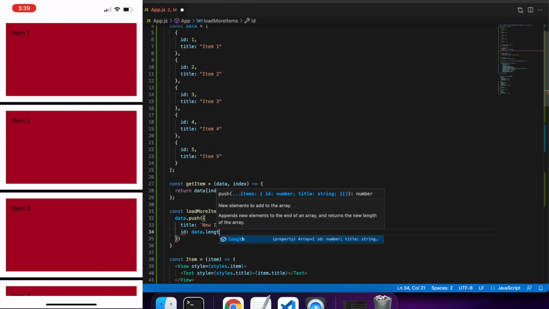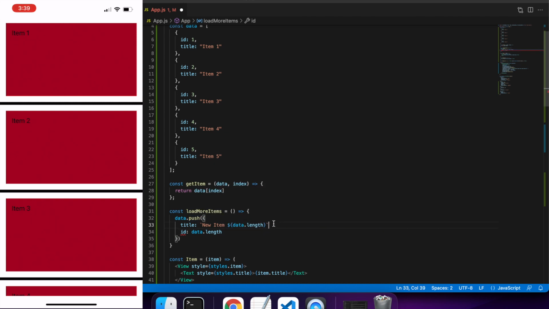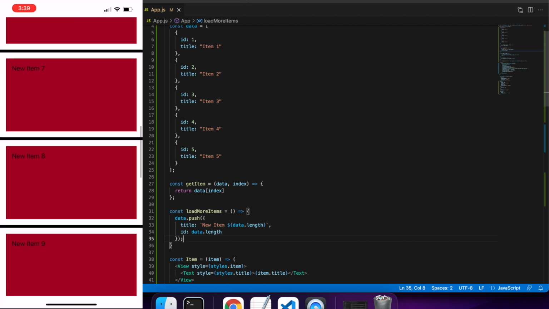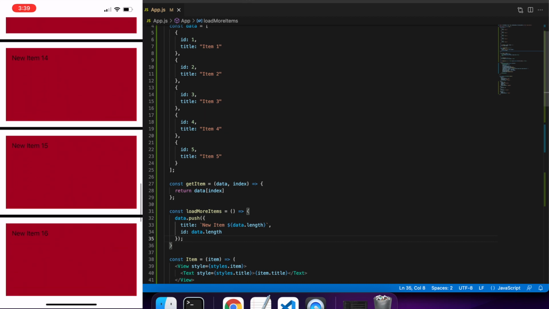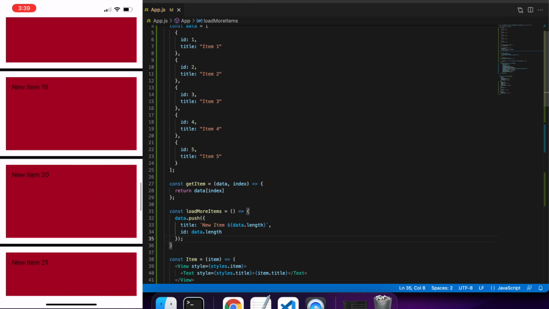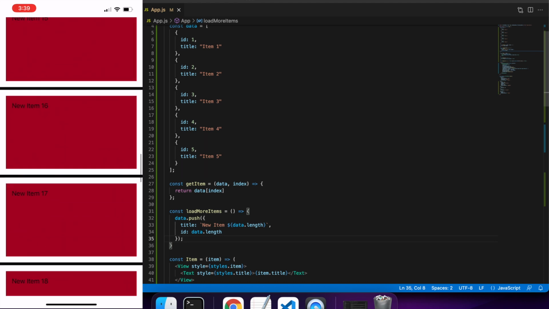So I'm just going to add a new item. Cool. Now that's done, I can show you if I scroll down, it says new item 5, 6, 7, 8, 9, 10, 11, and so on and so forth. It just keeps adding them as I scroll, and as it reaches the end, you could set a threshold for this as well.